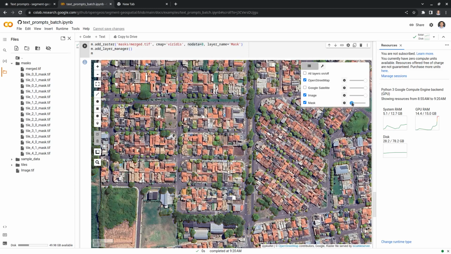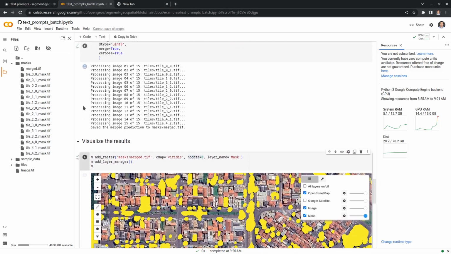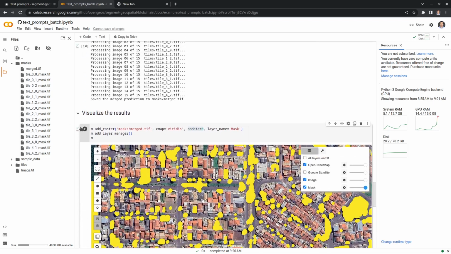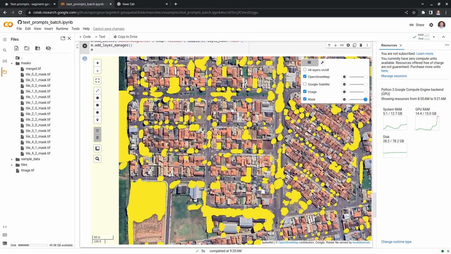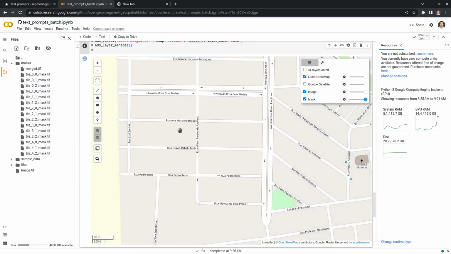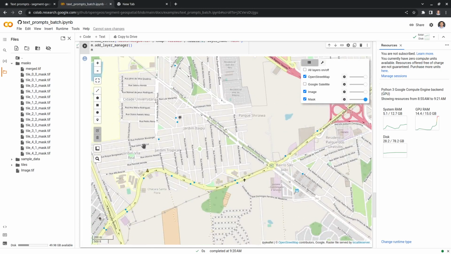If the result is not perfect, you can change the parameters, the box threshold and also the text threshold. Increase the number if there are too many objects, decrease the number if there are too few objects. And again, sometimes the image doesn't show up. This is just a Google Colab issue. If you run it on a local computer, it should be pretty smooth.